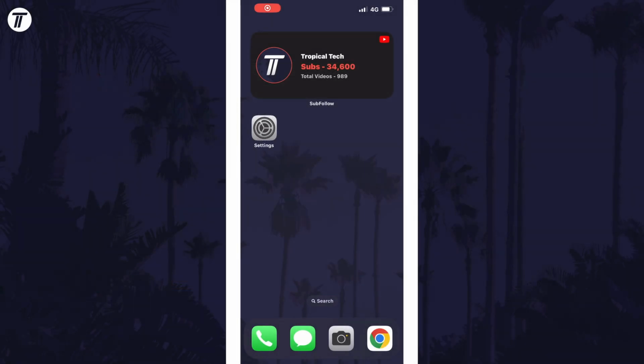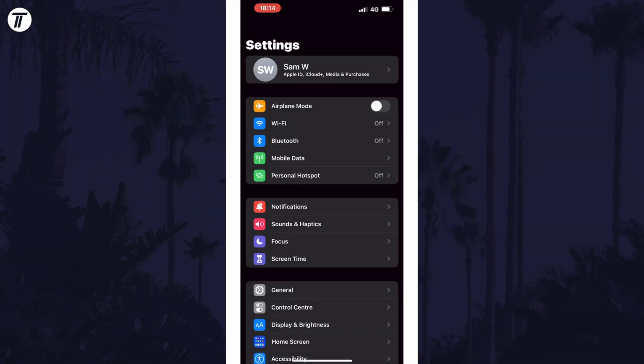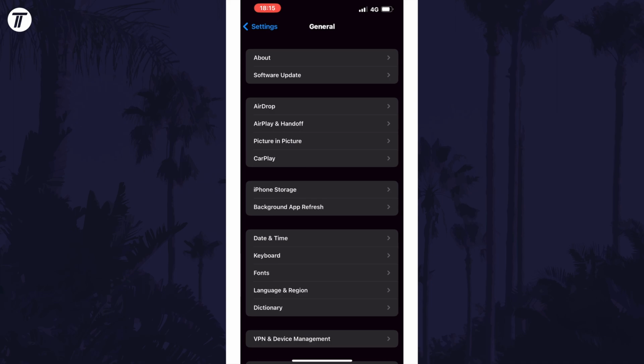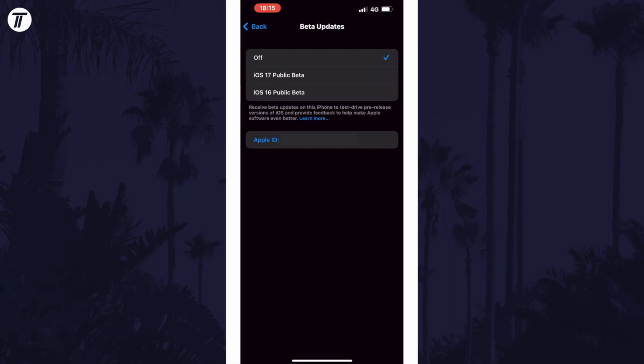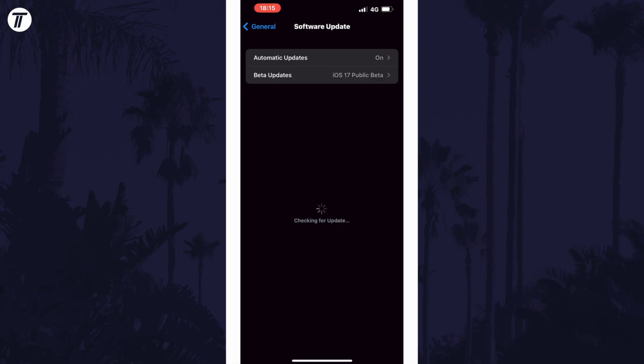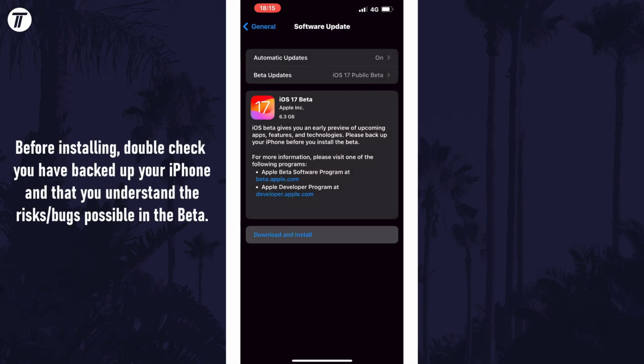We're now ready to move back onto our iPhone. Open the settings and then tap on General. Now choose Software Update, and if you wait a second or two, you should see an option called Beta Updates. Tap on this, and then tap on the option called iOS 17 Public Beta. Now if you head back to the Software Update page, there should be an update available, and you can tap on Download and Install to install this like you would with any other iOS update.